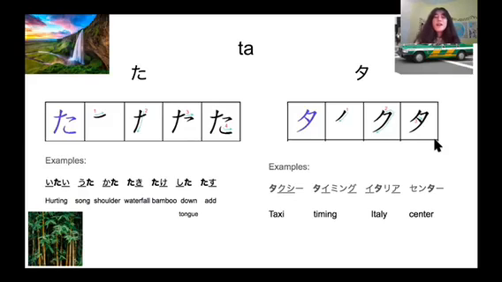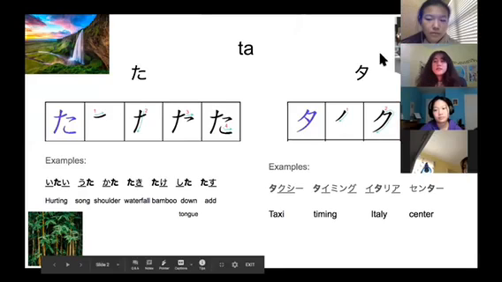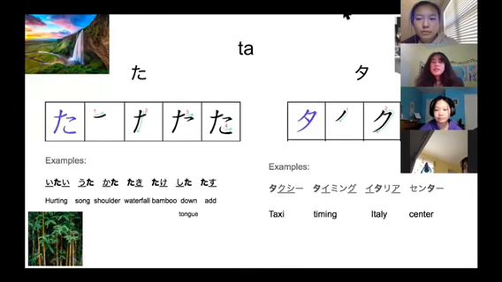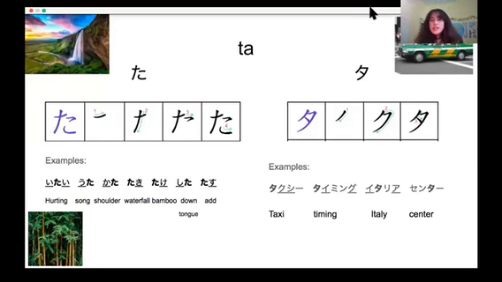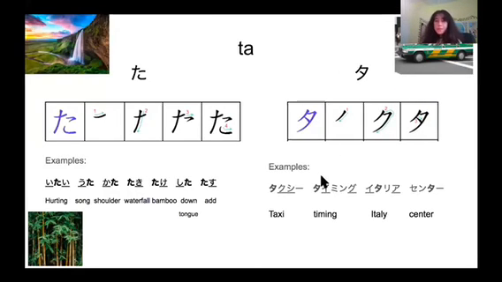So for the katakana, the katakana for ta is very similar to ku, but instead it has the line in the middle. Some examples are taxi, which is taxi, timing or timing, Italia for Italy, and senta for center.